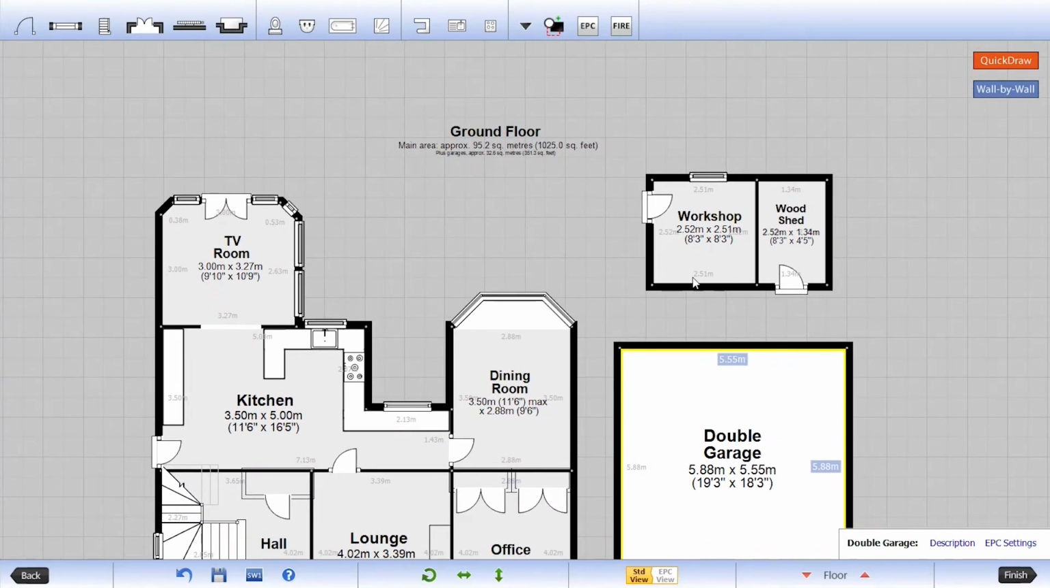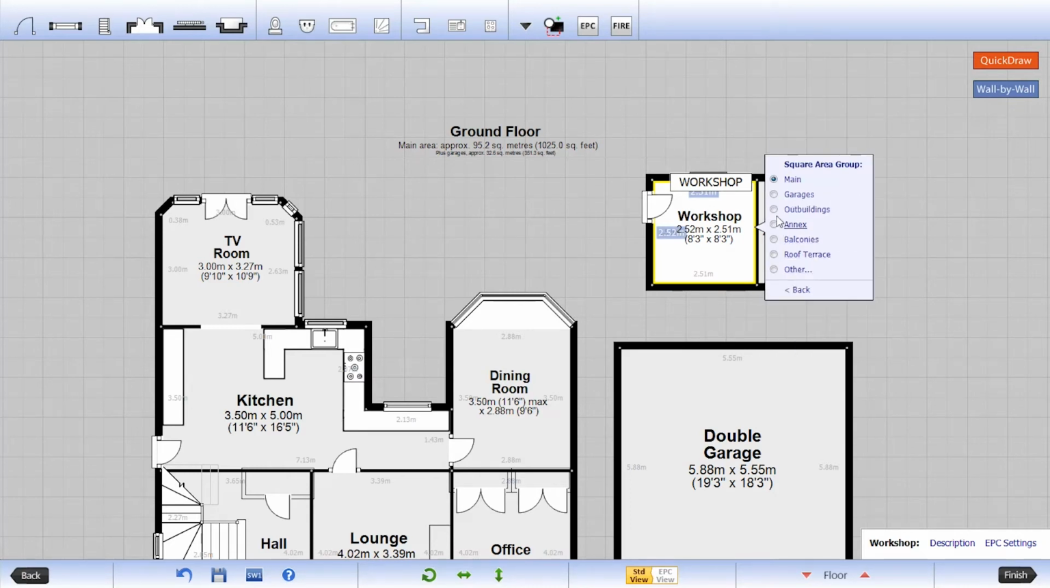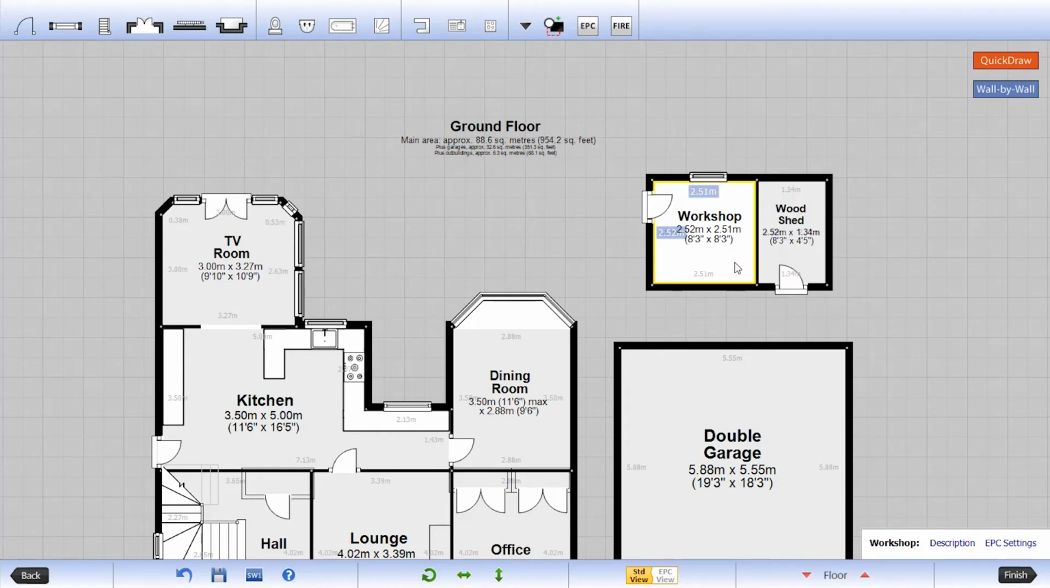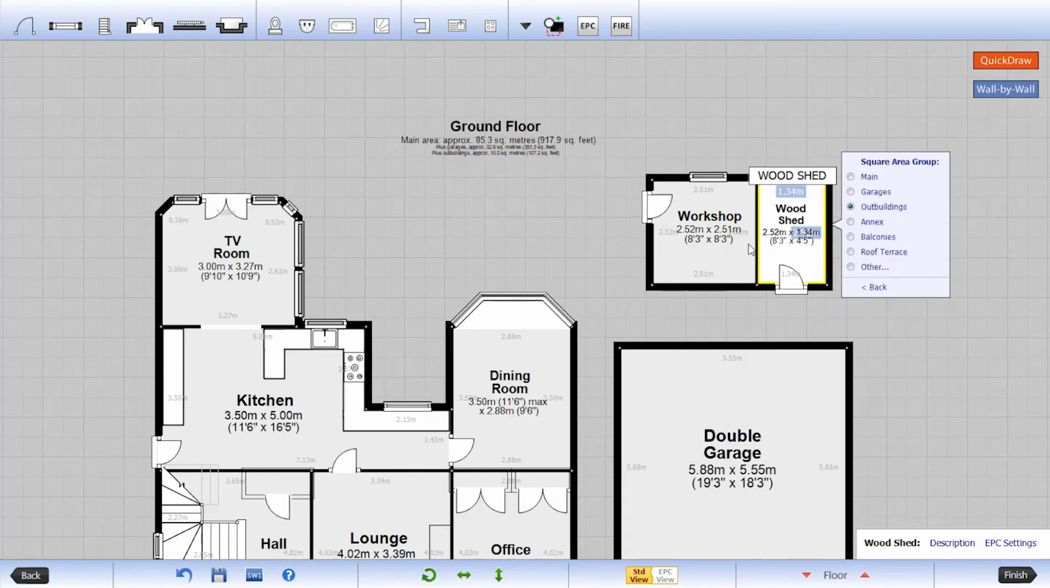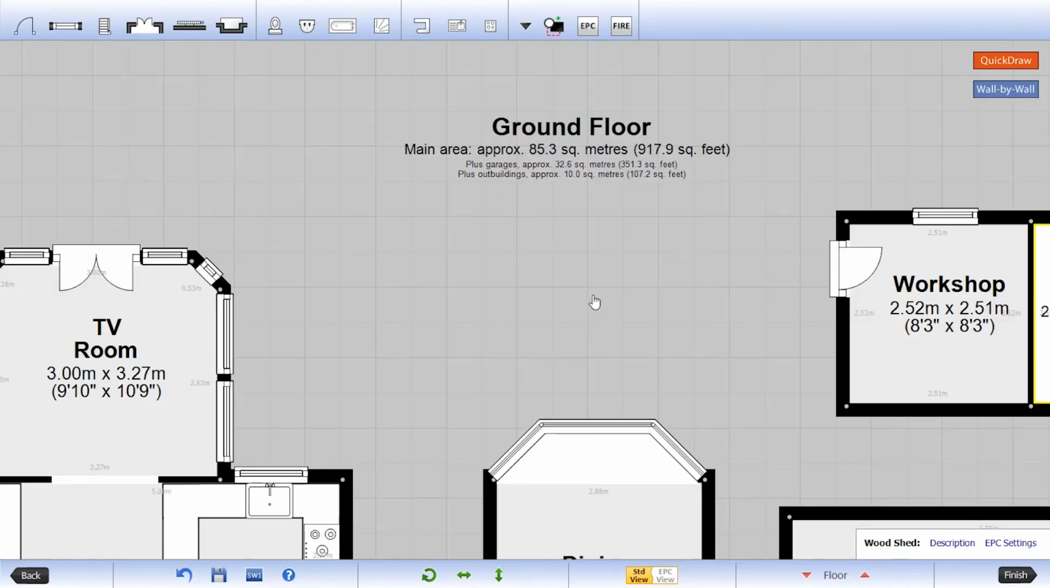Let's do the same for the workshop and woodshed and group them as outbuildings. The area grouping options can help clarify and detail various parts of your plan.